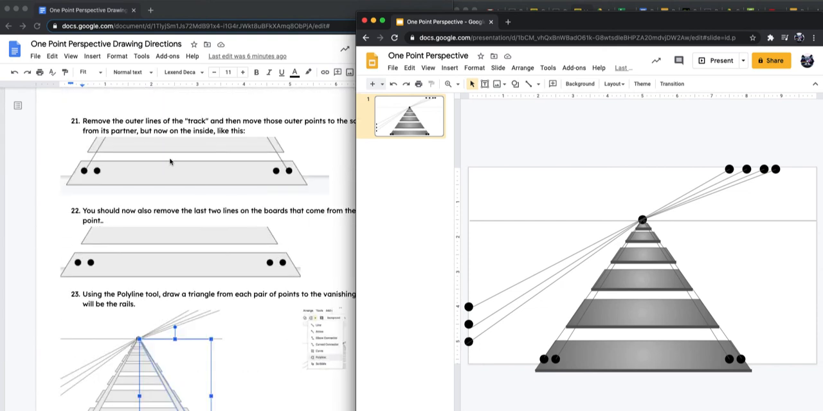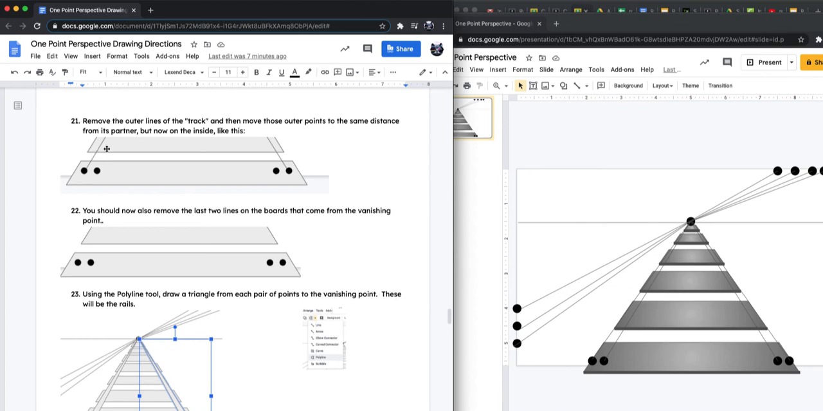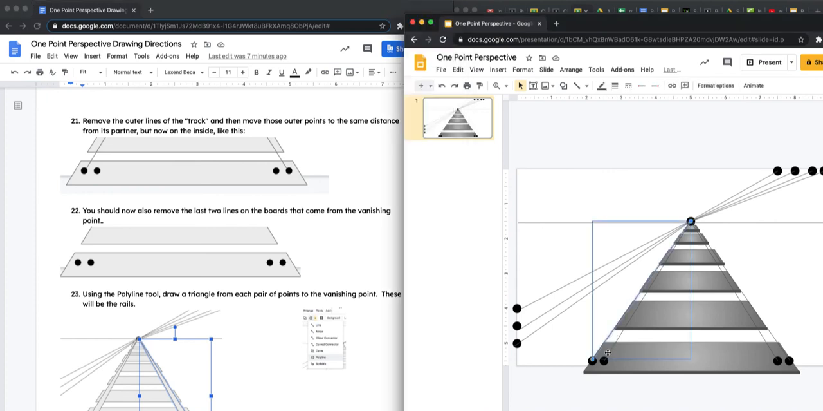Step 21, remove the outer lines of the track and then move those points to the same distance from its partner, but now on the inside, like this. Okay, so on 21, you want to basically just get rid of the outside lines, because we've done our boards, that's what those were for. And you want to take the dots and just move them on the inside. And we're now going to take the polyline tool to draw the actual rails.